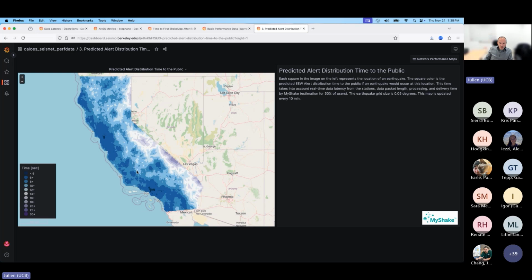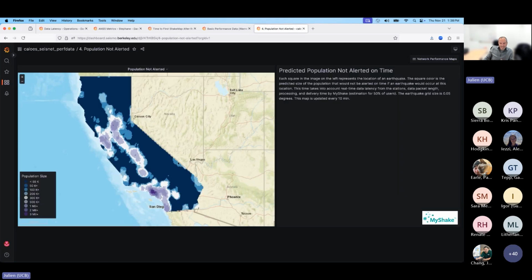So that's good, but of course, we knew from the beginning that we wanted a denser network along the main faults, along the areas with higher hazards, and also in the area with very dense population. So now what we wanted to know is, given that it will take a certain time for an alert to be delivered to the public, how many people will not receive an alert on time? So how large will be this blind zone around the epicenter, and how many people live in that blind zone?